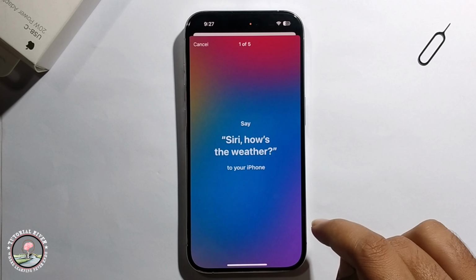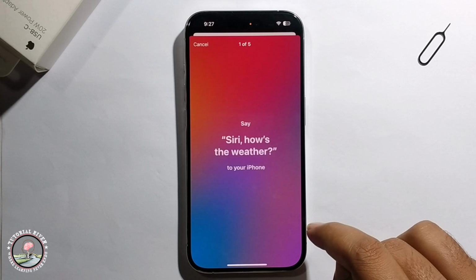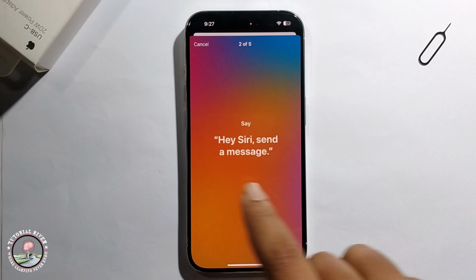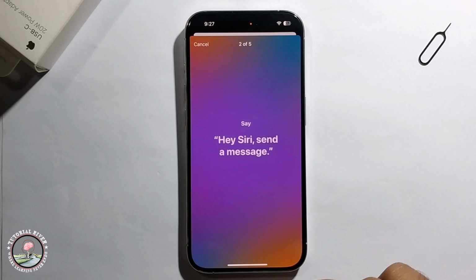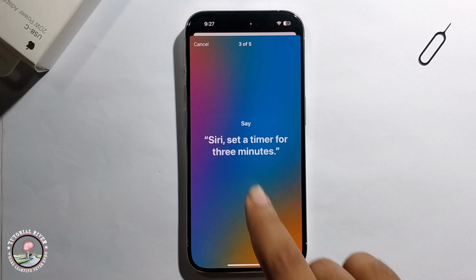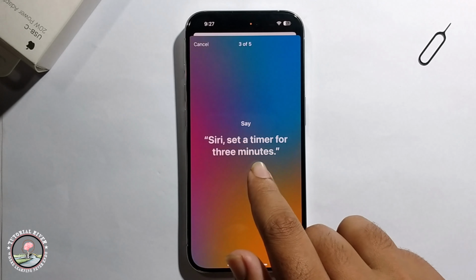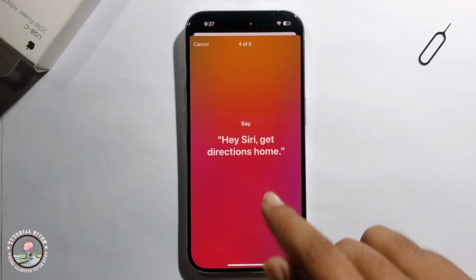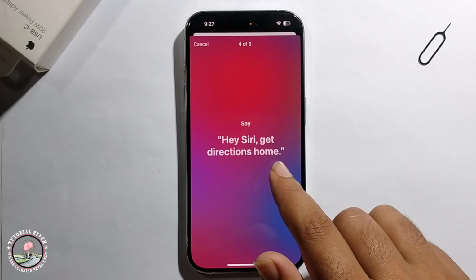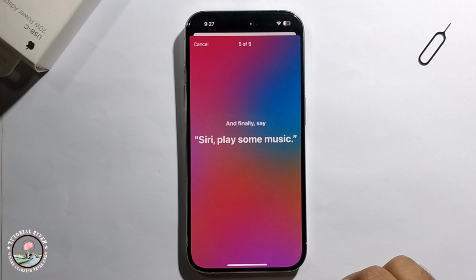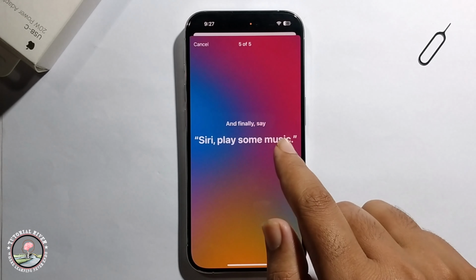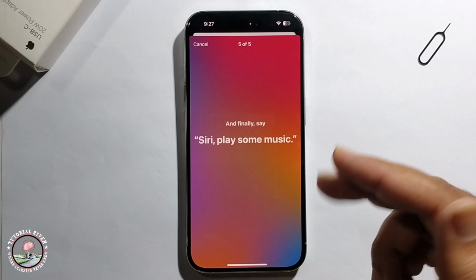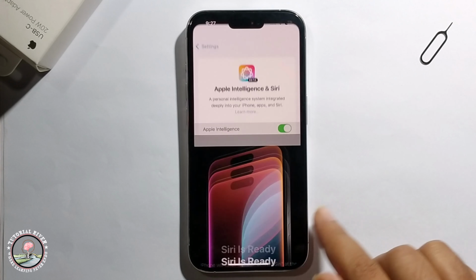Siri, how is the weather? Hey Siri, send a message. Siri, set a timer for 3 minutes. Hey Siri, get directions home. And finally say, Siri, play some music, to continue.